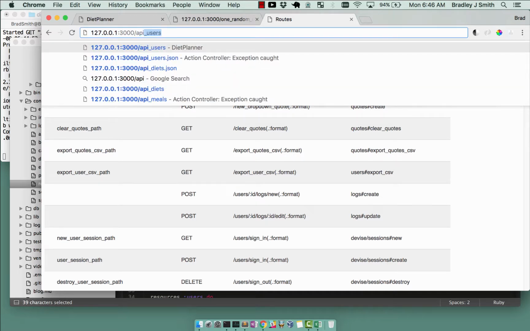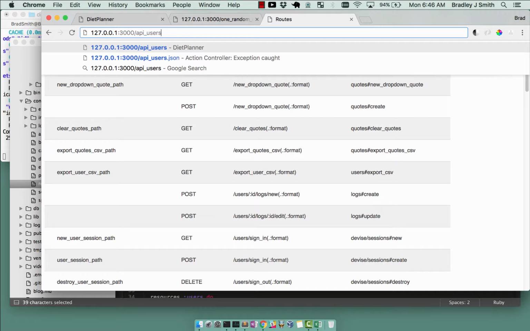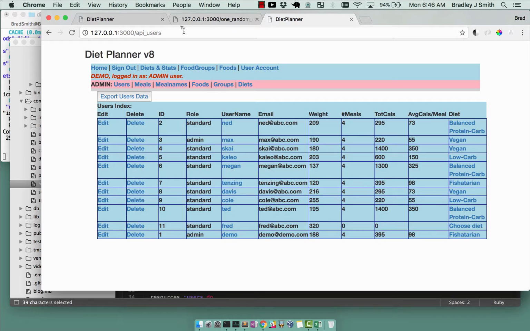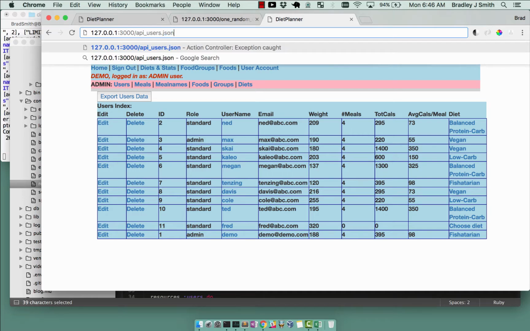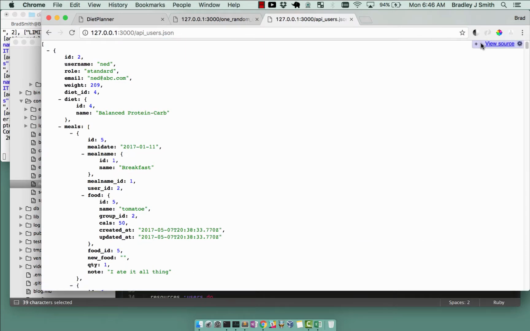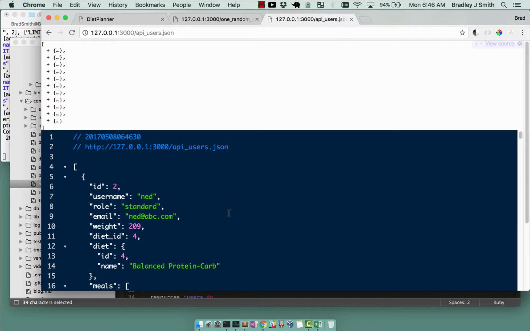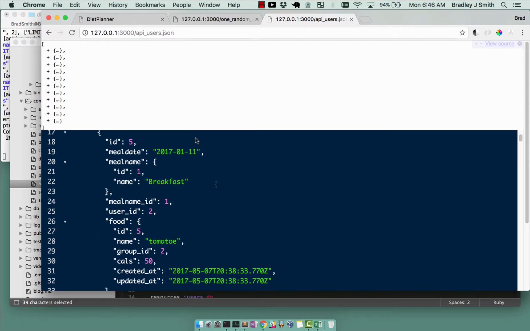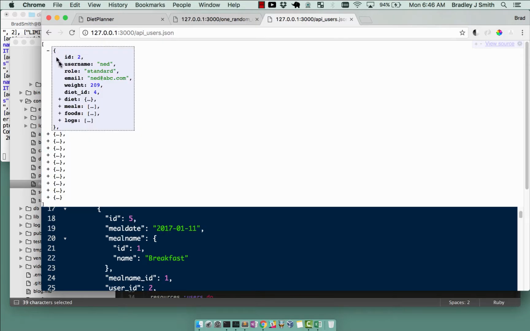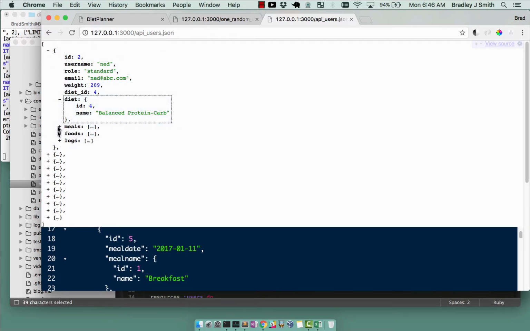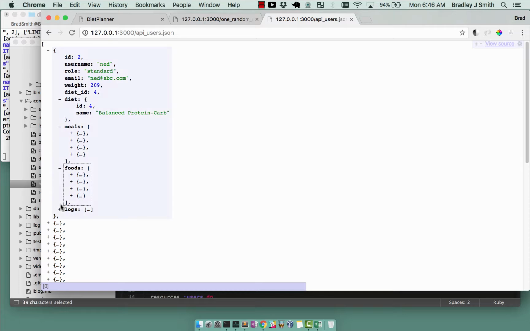Say API_users, and I'll get back... well, that's what you get back if you don't ask for JSON. If you do this, you get the JSON data. Also, it's fun to play around with the serializers involved here. So this display of data with diets, meals, foods, logs, this doesn't happen by accident.